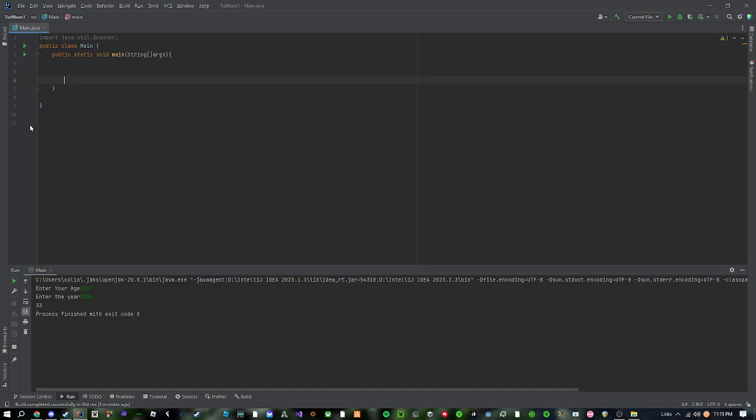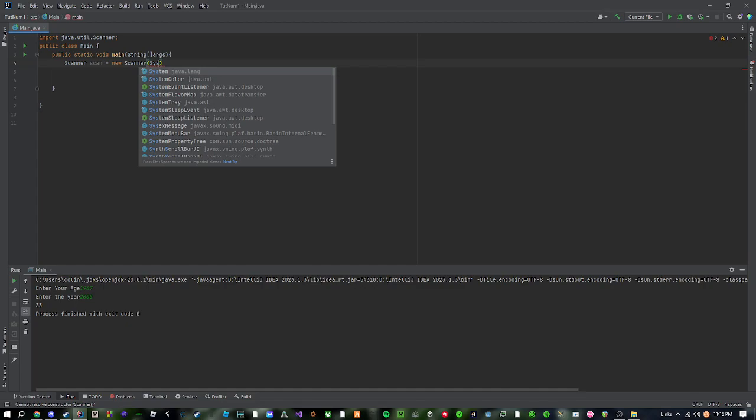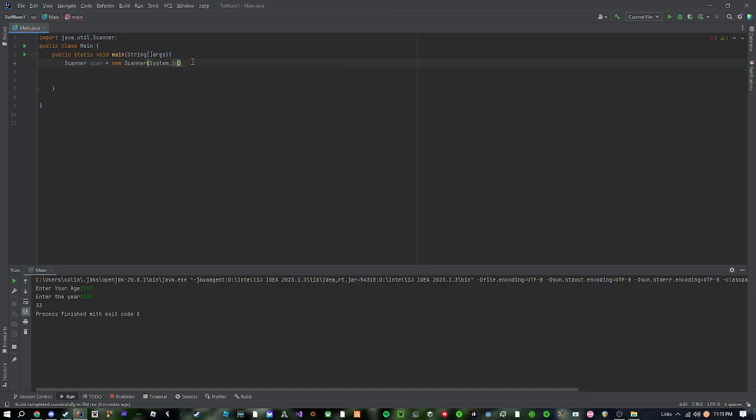Okay, here we have to make our scanner so that it can scan all this. So we're going to use Scanner scan equals new Scanner, okay, and then do System.in. So in stands for input stream. It's going to take all the inputs from it. Right? And you're just going to end it off with your semicolon.